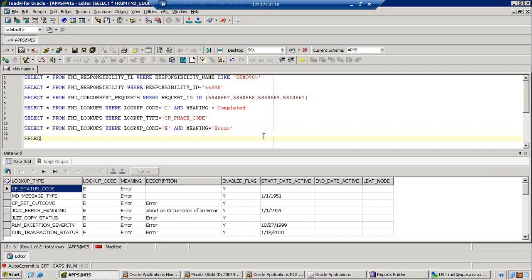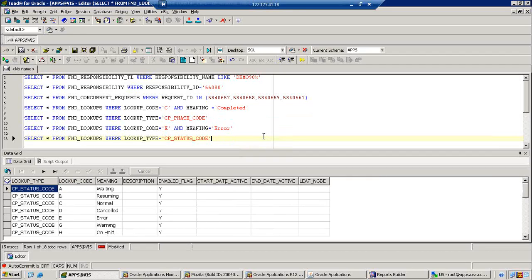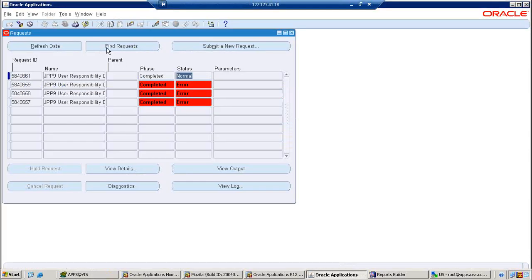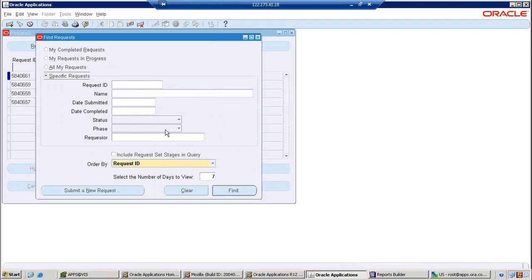Then again what we do? Select store from FND lookups where lookup type equal to CP status. So how many? 18. There are 18 statuses in our concurrent program. Each and every code has the proper meaning. So if you want to find out from the front end, find request, specific request and status.